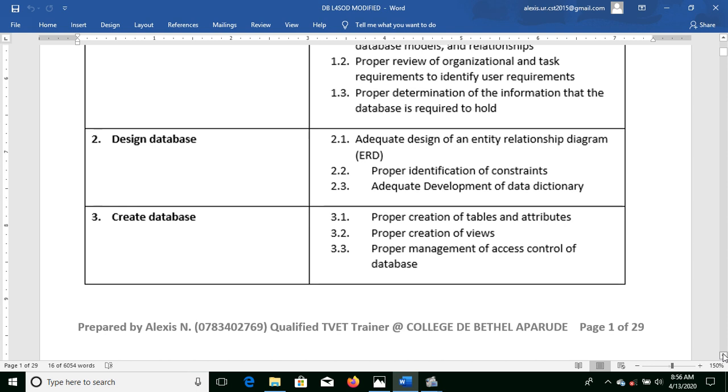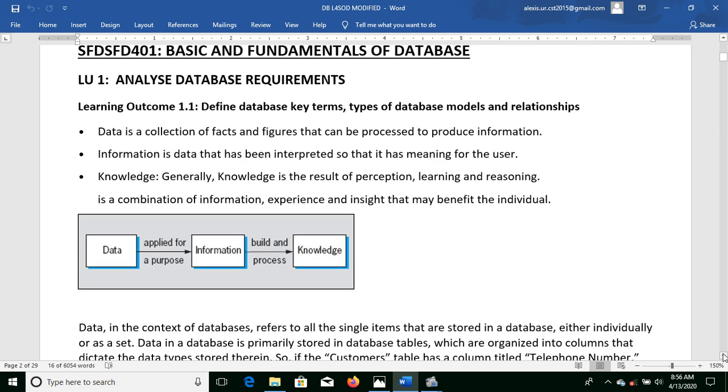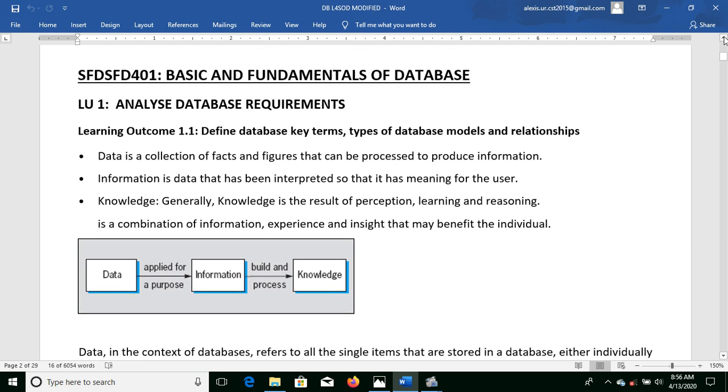Now, welcome. Let's go quickly. I'm not going to cover the whole module, but it is like an introduction, but I would like to cover at least this learning unit 1 in this tutorial. Learning unit 1 is called Analyze Database Requirements.